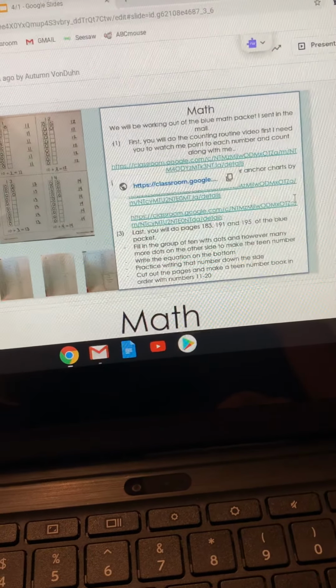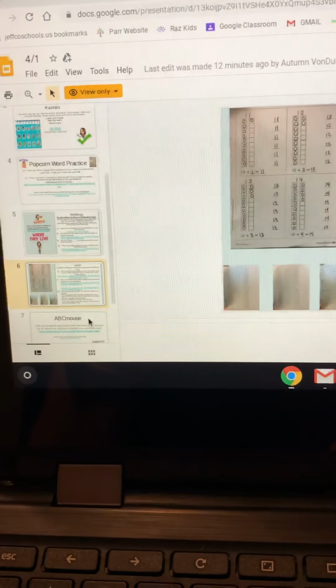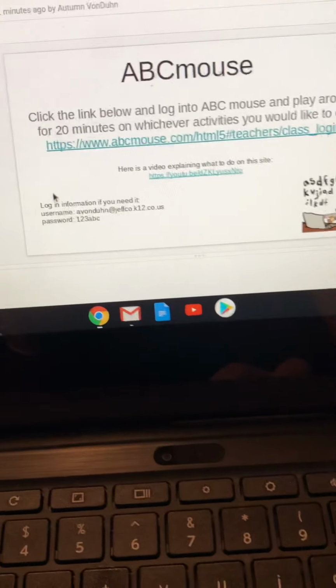Then you can go over these anchor charts about teen numbers, and then down here is the directions for what you're going to do today for math. Then you go to the next page.